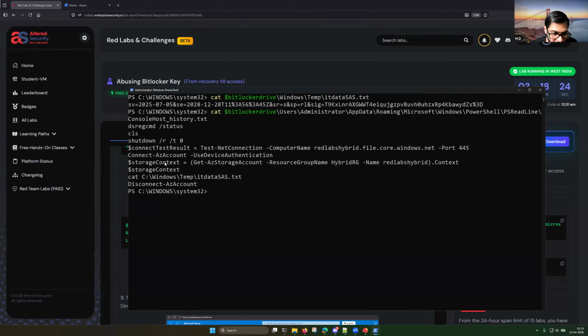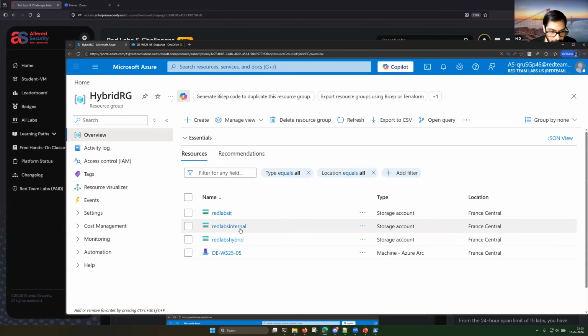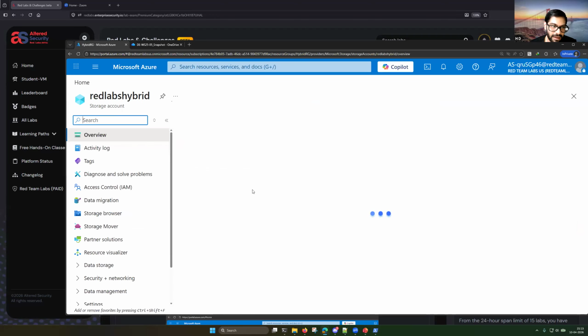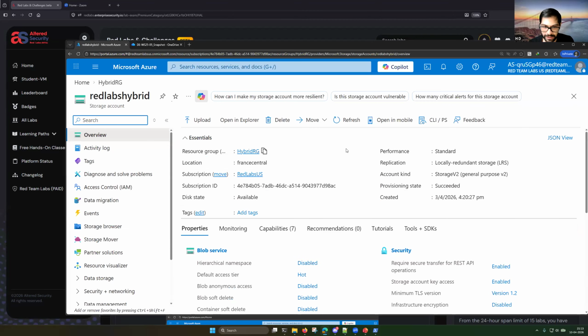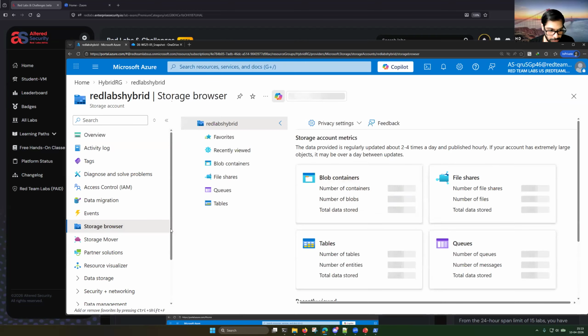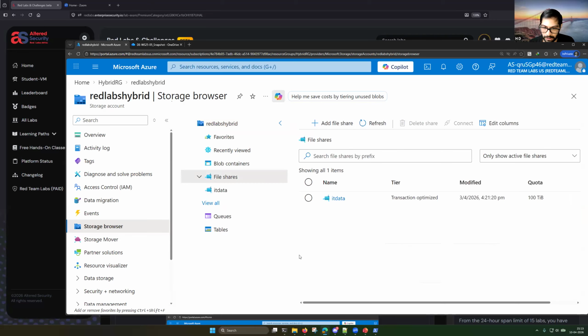Let me first explore if there's anything related to IT data, because if you recall in the history, the user was definitely checking Red Labs Hybrid, our third storage account. So if I go to Red Labs Hybrid, and because I know he has done a Test-NetConnection to file share, if I go to storage browser and wait, then I can see that there's a number of file shares. Let me go into that. And yes, I can see that the IT data named share is present.